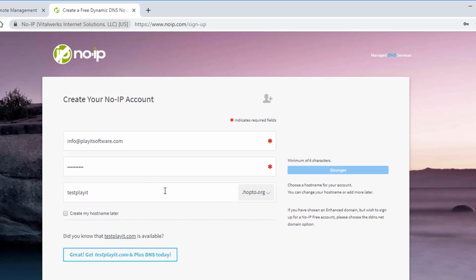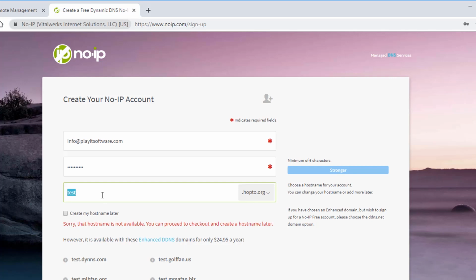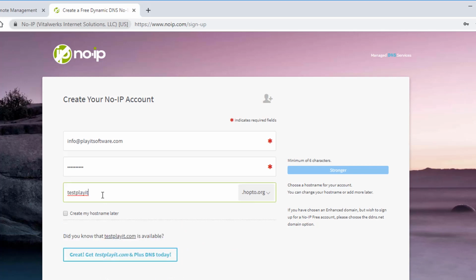And if it lets you enter it, it's available. If it doesn't, if you put something really common like test, it'll say, sorry, this is already taken. Maybe you can go with something else. So go for something that's unique to your radio station.